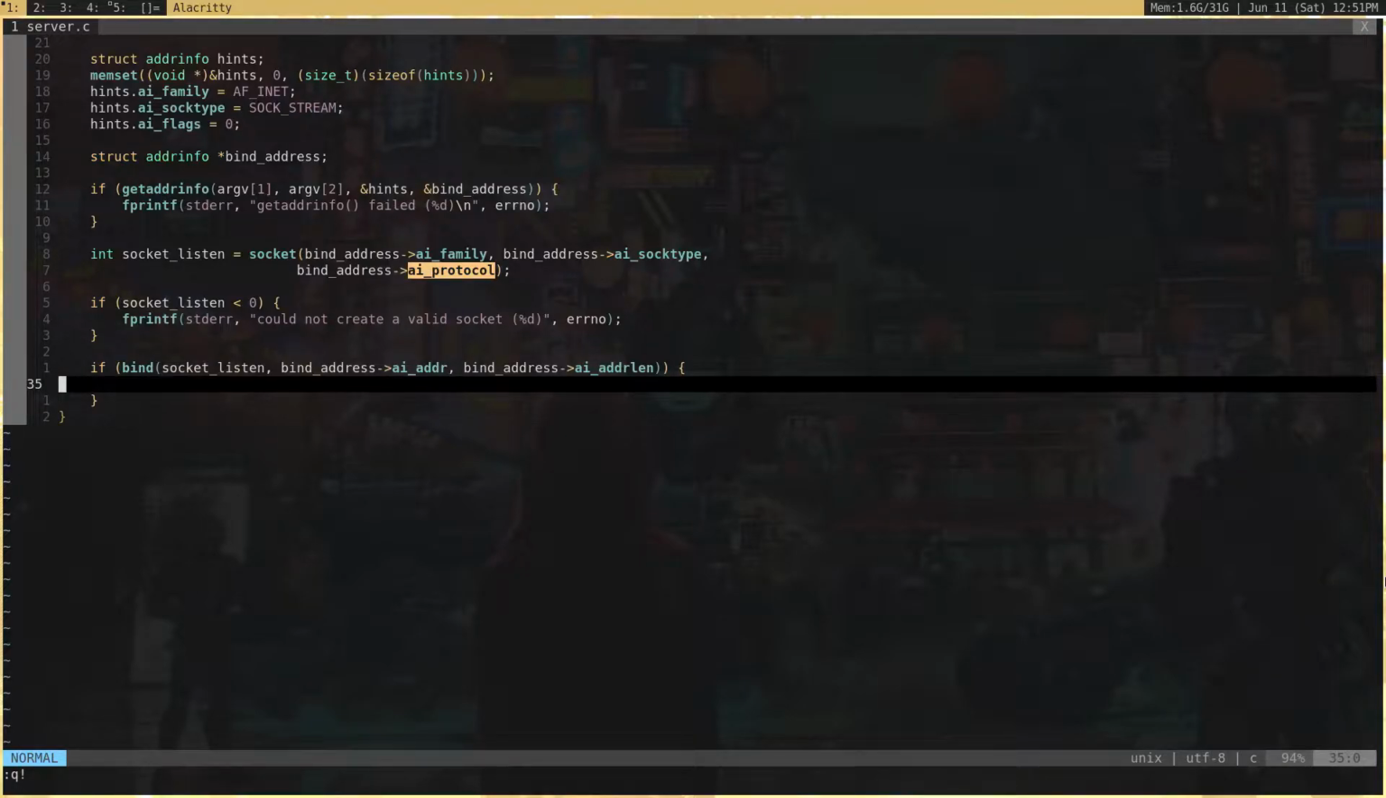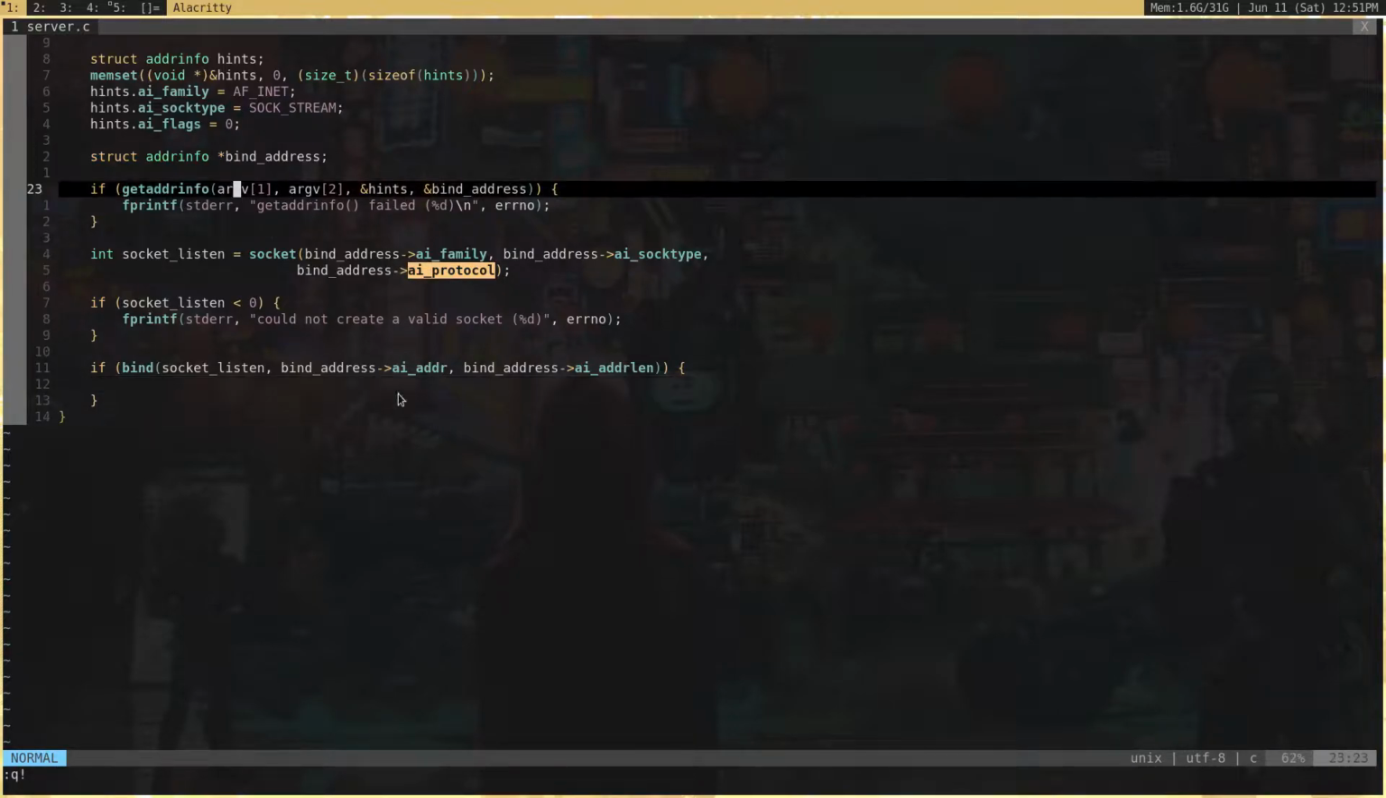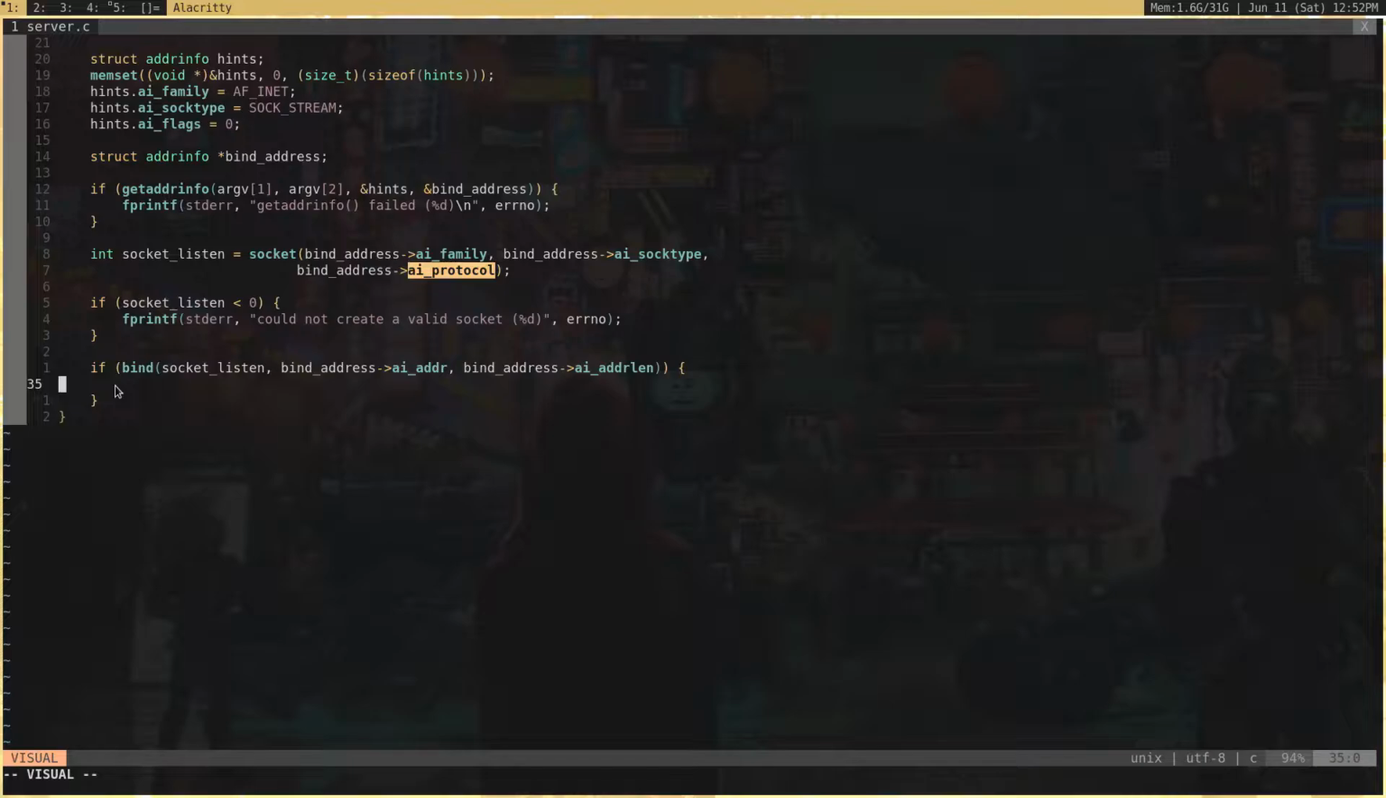And then what bind does is it associates a socket with a local address. So we're saying, hey, you made this socket, but we're going to make this socket associated with whatever address we put in getaddrinfo here, which is whatever we specify for the command line argument. So argument 1 would be the host name, like local address, and argument 2 would be the port, like 800 or 8000 or something like that. And it returns 0 if it was successful. If it was unsuccessful.